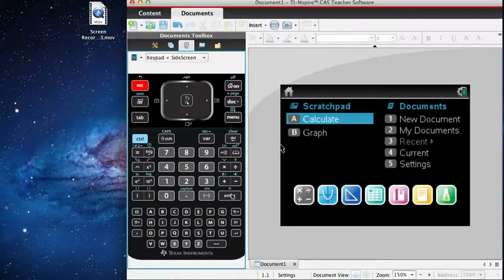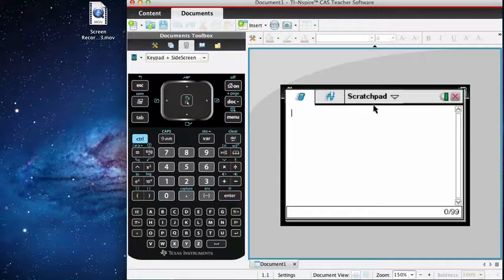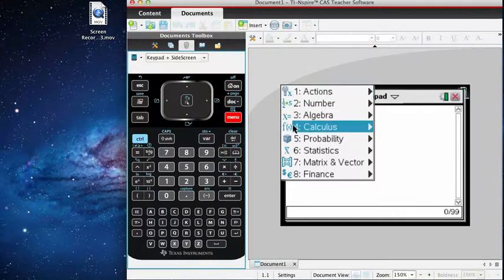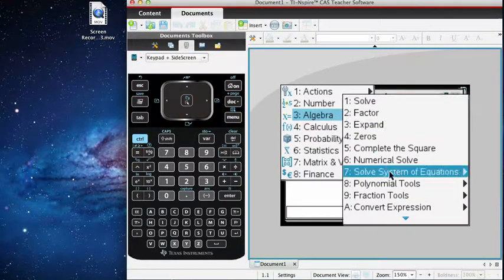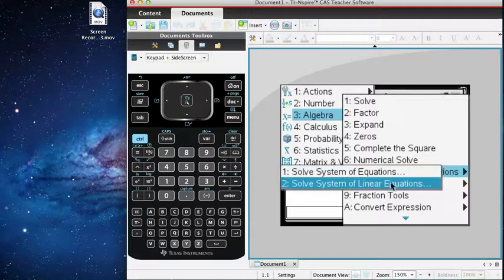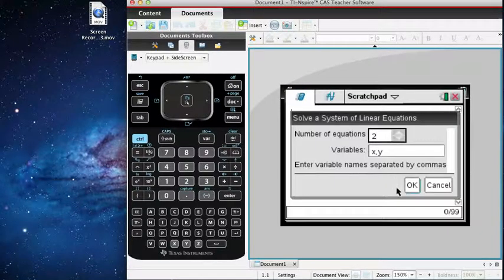So I'm going to go ahead and hit enter. Now I'm using the scratch pad, which is just as good as a document. So what I'm going to do is solve a system of linear equations. So I'm going to select menu, and number 3 is algebra, and what I want is to solve a system of equations, and in this case I'm solving a system of linear equations. So I'm going to select option 2.